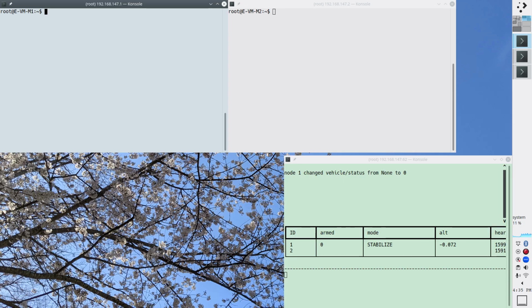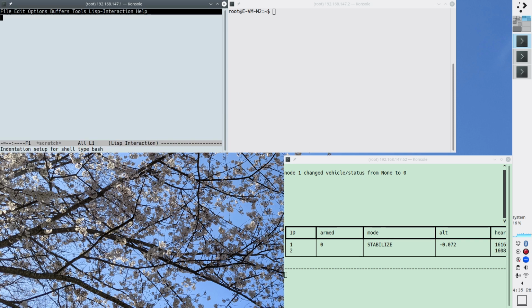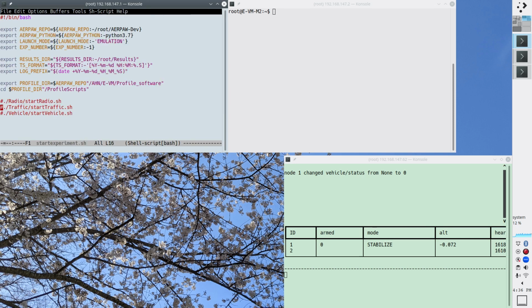two things you have to do. So first of all, in each node that you want to enable a radio in, edit the start experiment script. Right? So you edit and you go and enable. By default, all three scripts, the radio, the traffic, and the vehicle, are disabled. So by default, the node doesn't do anything.